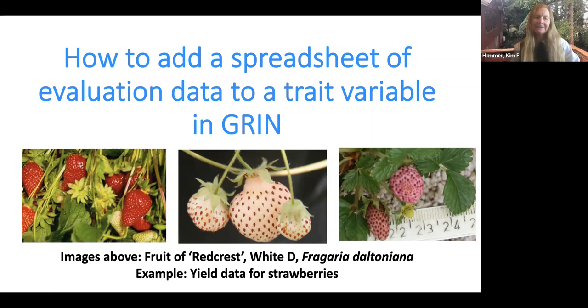Today, I want to talk to you about how to add a spreadsheet of evaluation data to a trait variable in GRIN. We'll use an example of strawberry data.